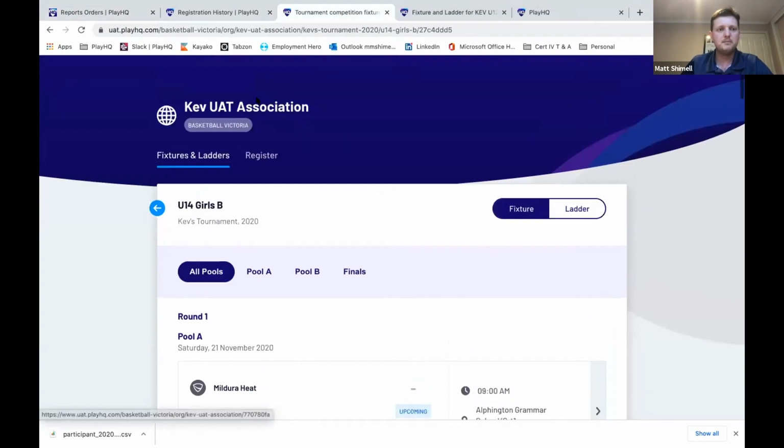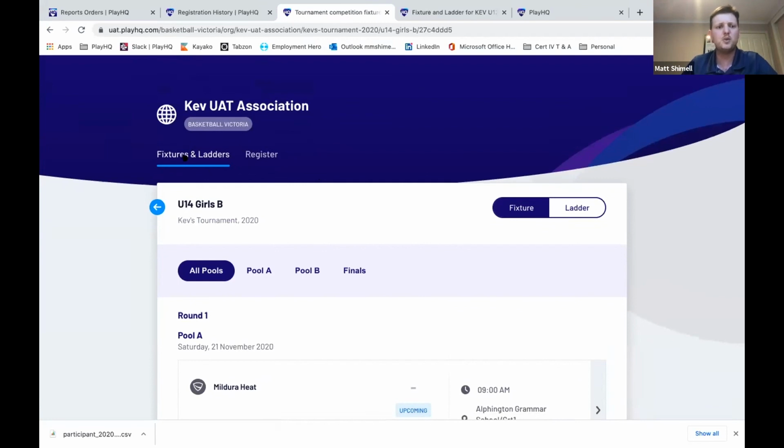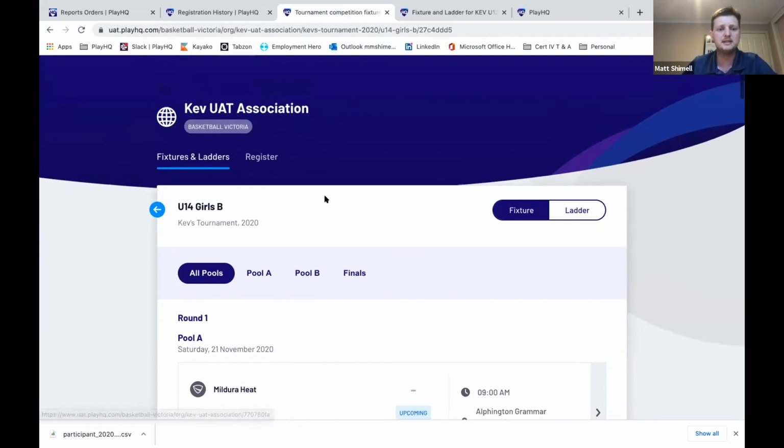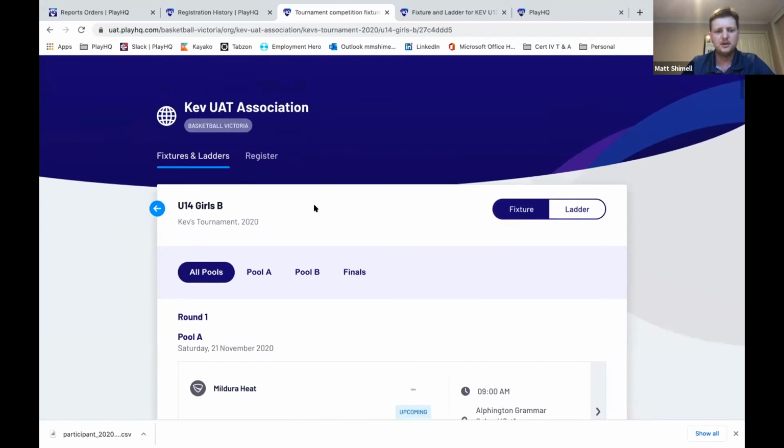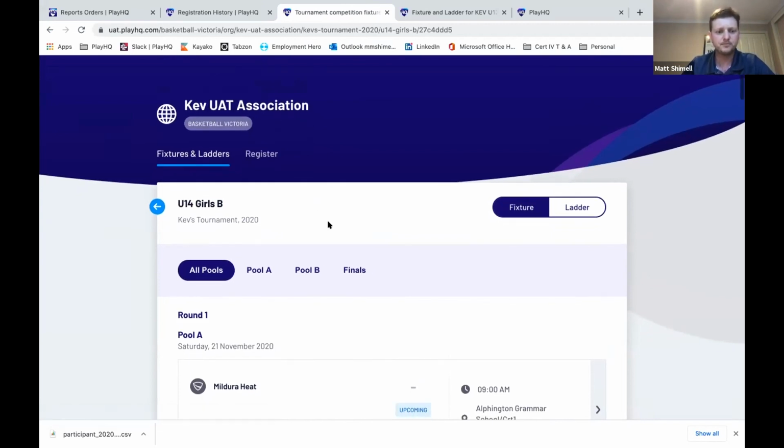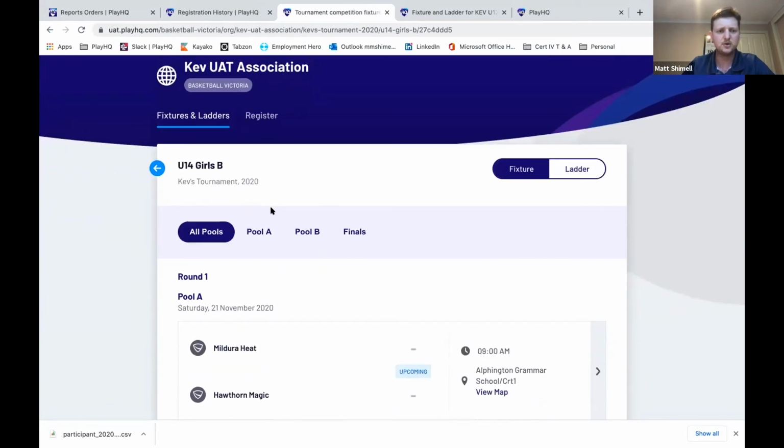Okay, so here we're in PlayHQ.com. And this is the public site where you'll be able to view fixtures and ladders for your tournaments or competitions that you're participating in. So for this example, I'm looking at the association. If I scroll down, here's a tournament.